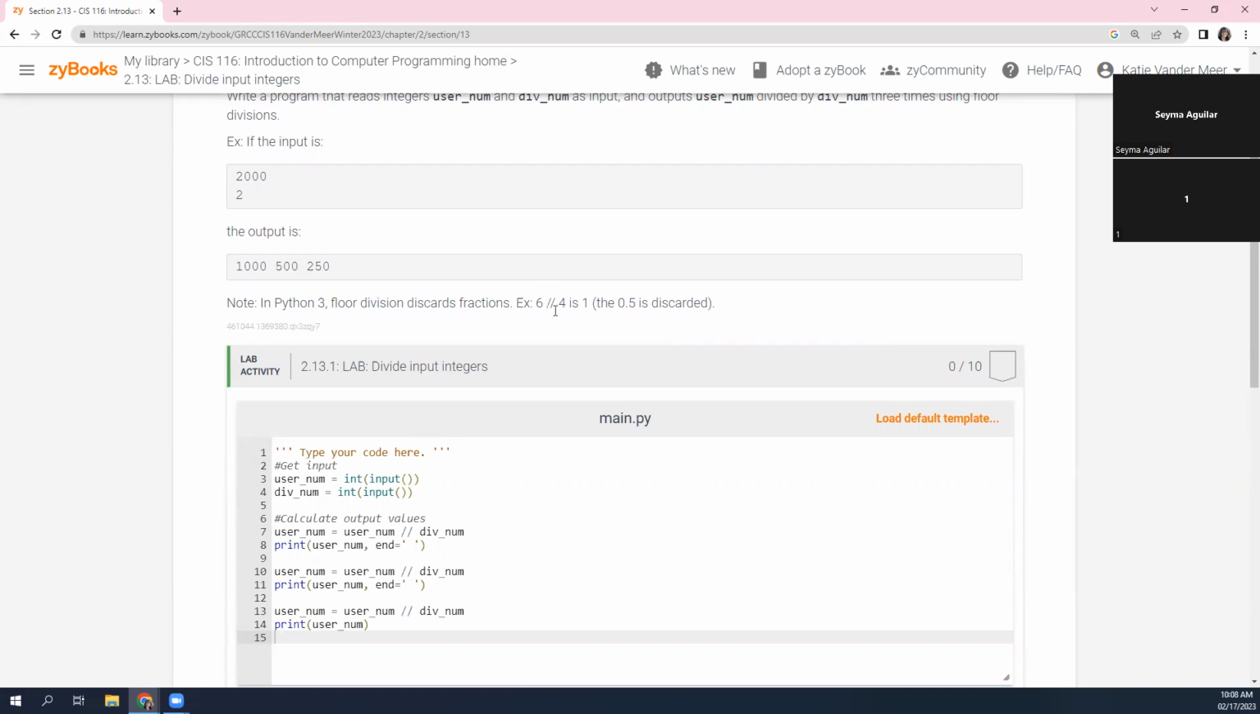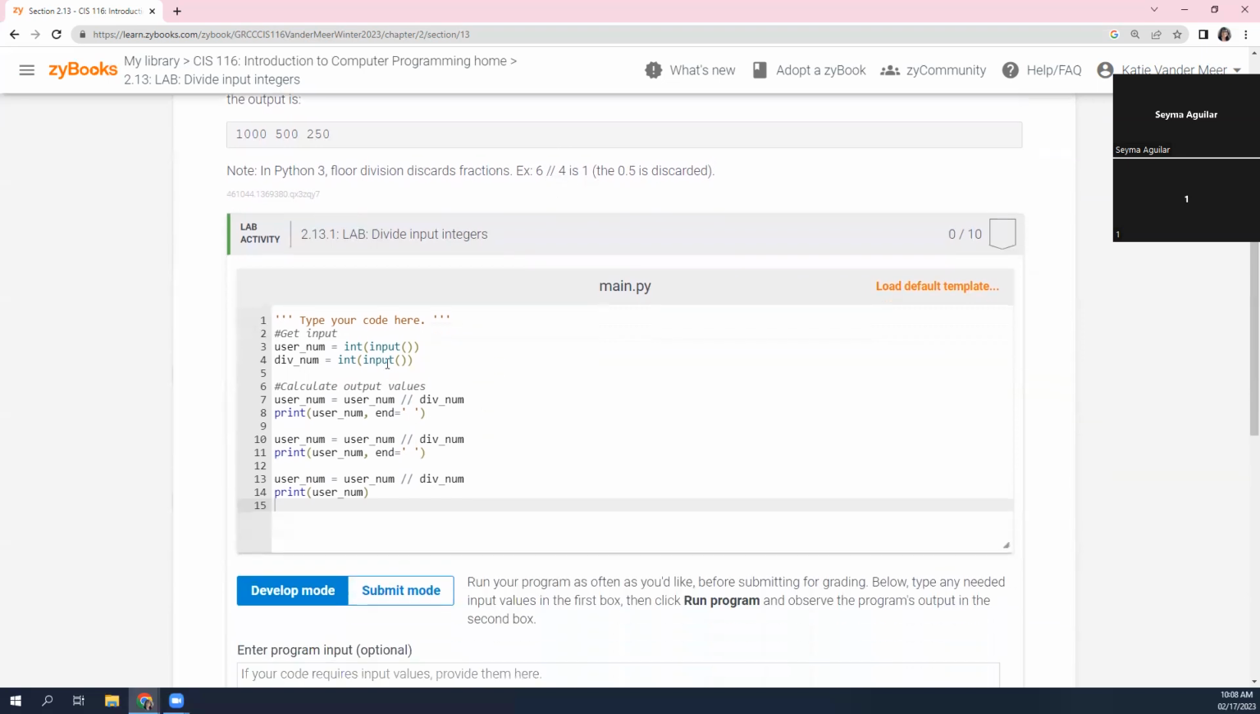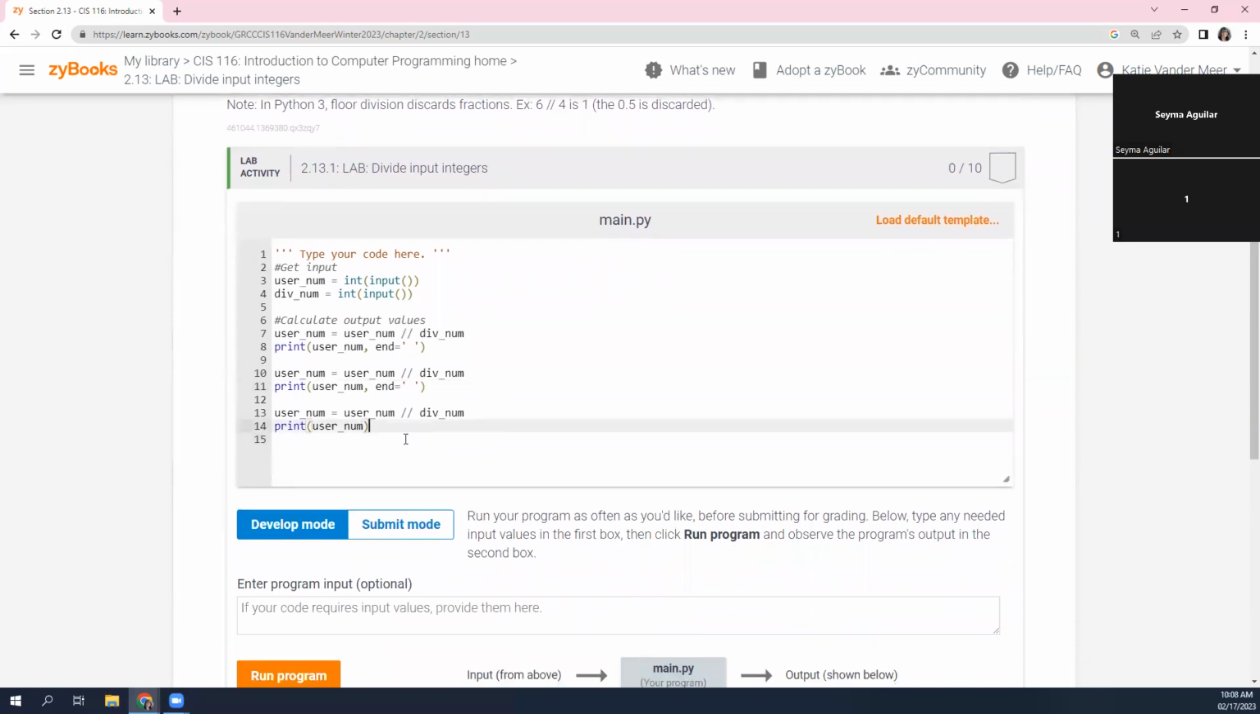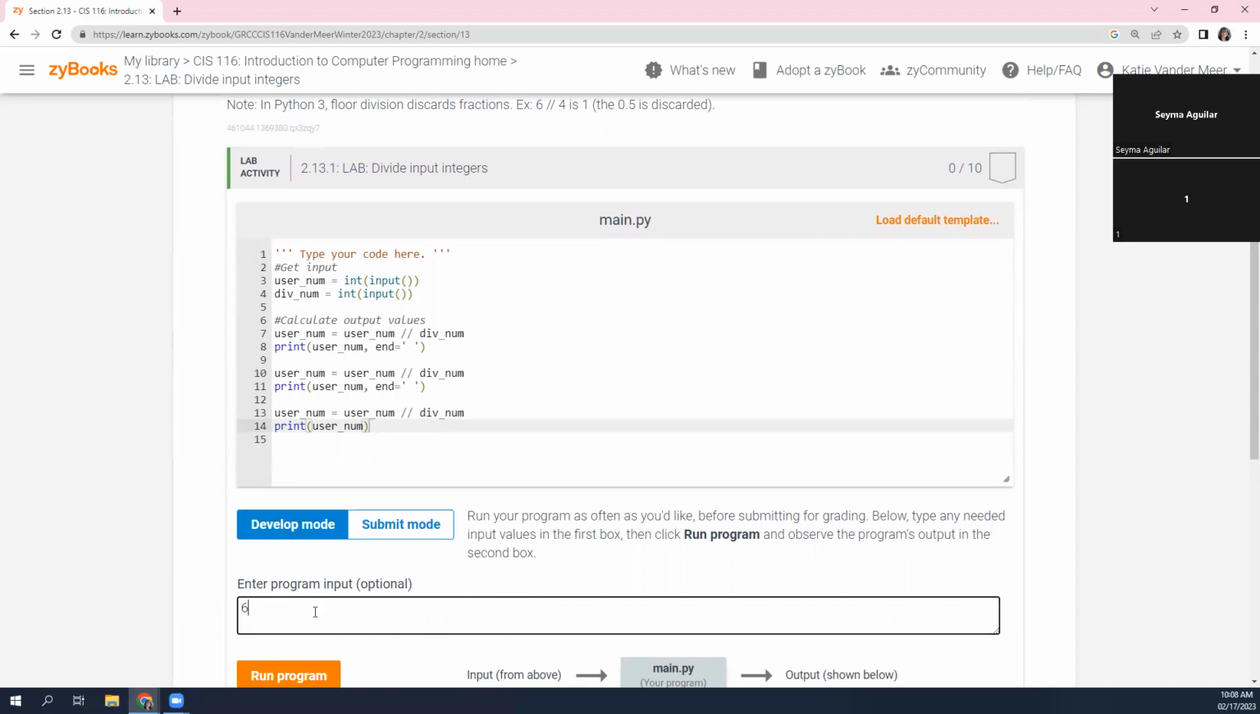It's like 6 divided by 4 is 1.5. But if you do the two division signs, it just discards the half. 6 floor 4 is 1. So here we go with the solution. If you need a screenshot, take it real quick. I am recording, so you can watch it later, but user num and division number are two inputs. So when you run the program, if we enter 500 and then I want to divide that by 4, those are my two things.